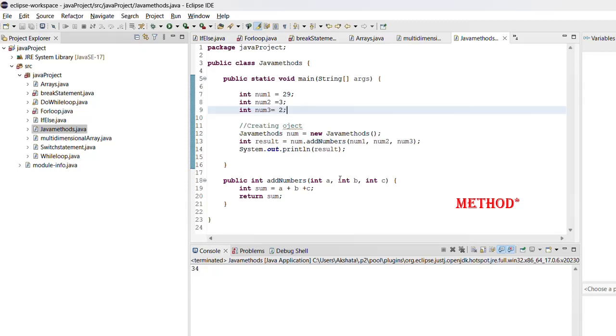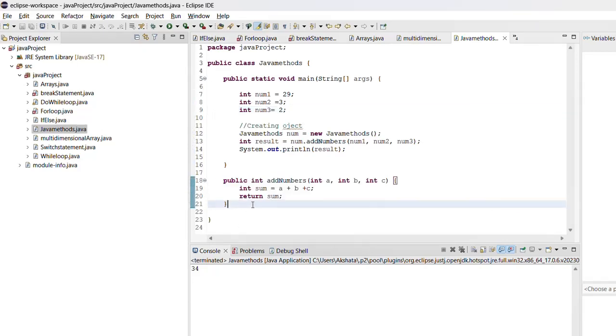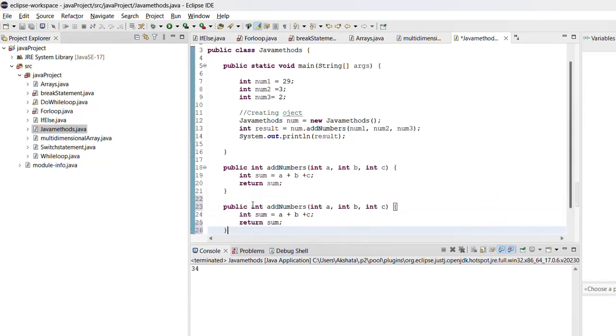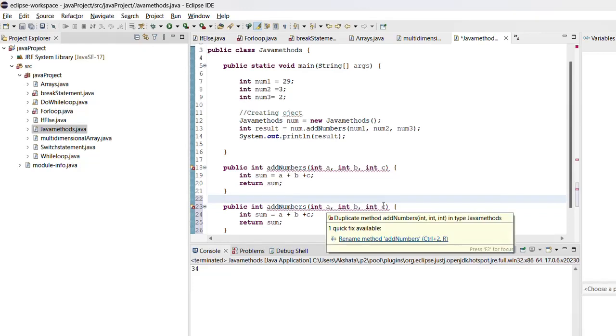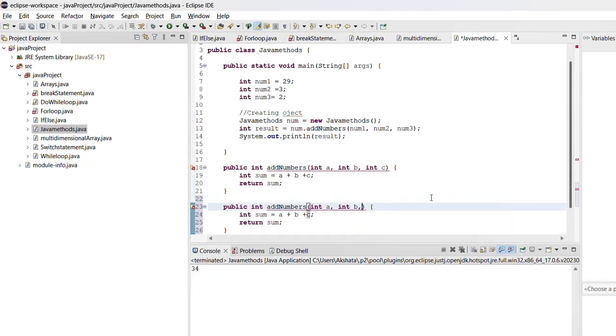So for that, again I have to create another class. Say, let's copy the same and then add numbers, but here I'll just pass two parameters. Okay, and then I'll remove this. So you might be thinking, I have added the same method, but the only difference is the parameter, right? So that is what method overloading is.